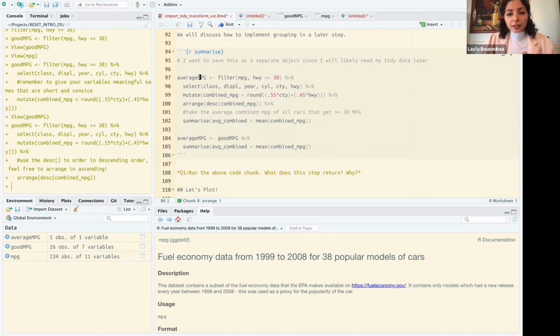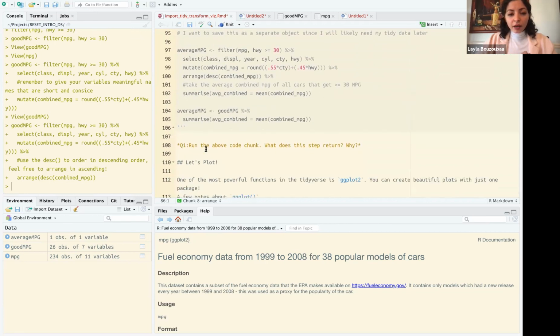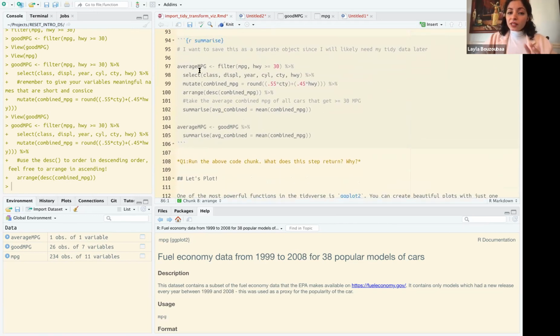So look at lines 94 through 105. I'm going to save this as a separate object because I will need my good MPG data set. I may need to use average MPG. So we have all the same steps: filter, select, mutate, arrange. Then finally, we have a summarize function where we create a new variable. It's called average combined, where I take the mean of all the combined MPGs in my data set.